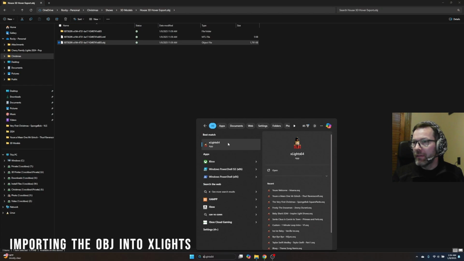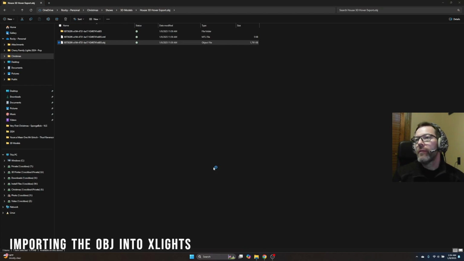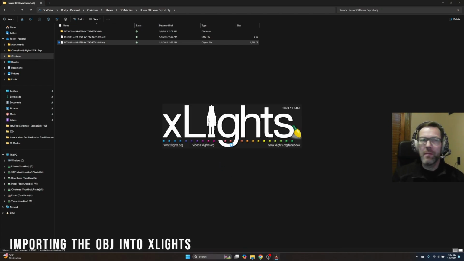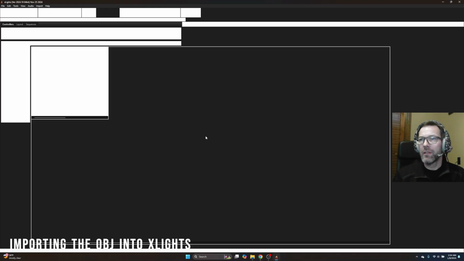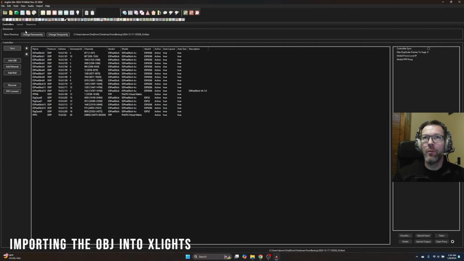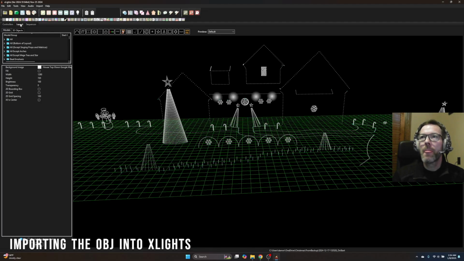I had everything open, but I don't anymore. I did a full reboot. Okay, so we're going to jump into xLights. I'm going to take you to a backup of my layout and show us how we bring this in and sort of set dimensions using the ruler. And then after that, it's just whatever your layout looks like.